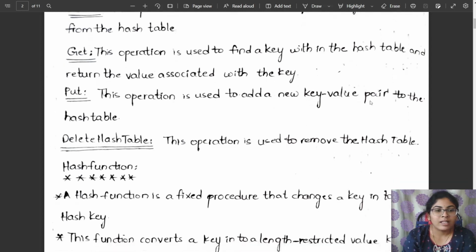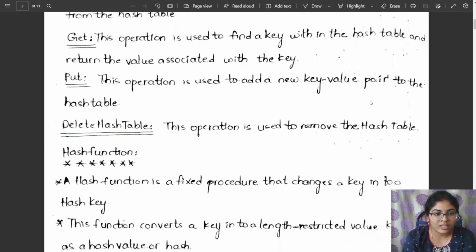For example, let us consider a hash table. First, let me explain what is a hash table. A hash table is an array. It stores a lot of elements based on its size. For example, if the hash table size is 10, it stores 10 values. That is called a hash table.